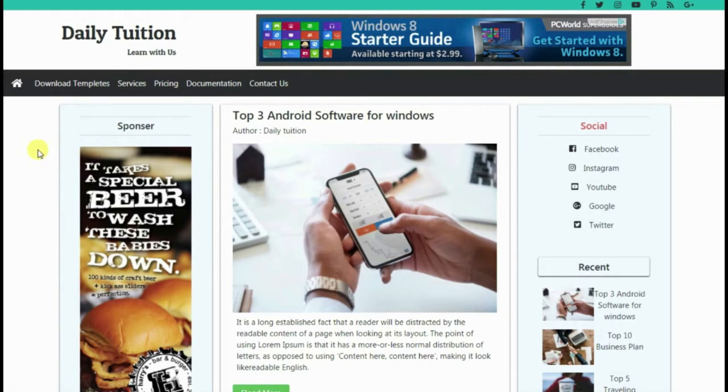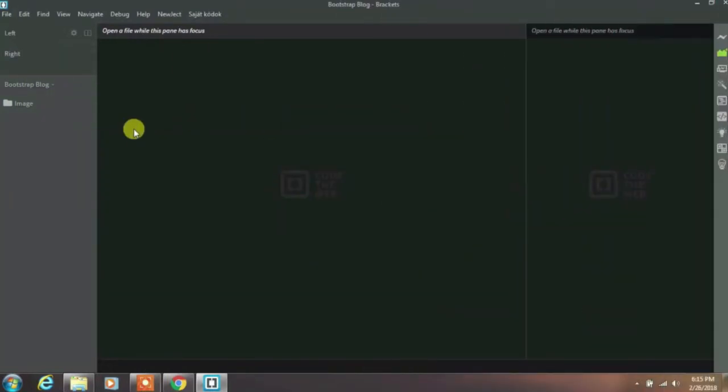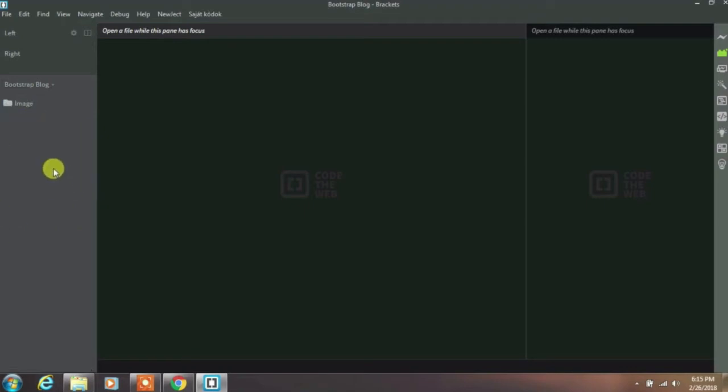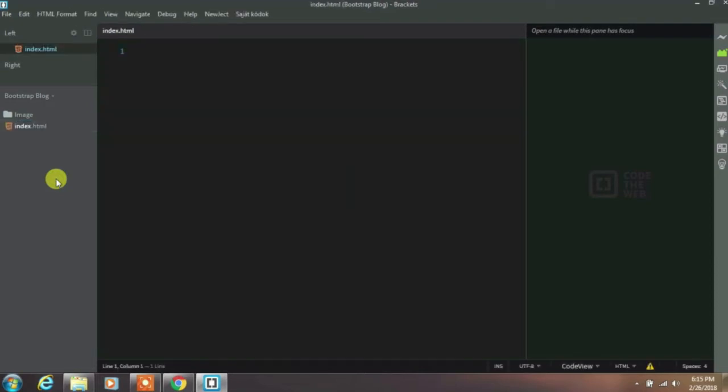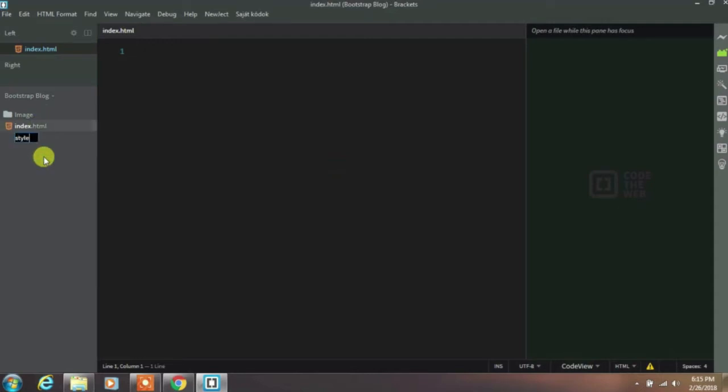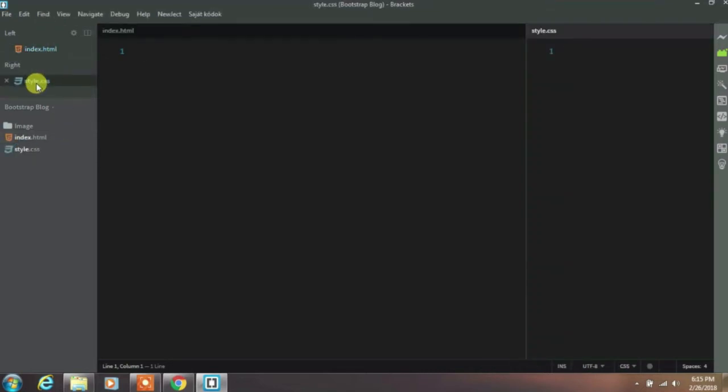So as always we say, before we getting late, let's get started. First create a new project. In that project, add image folder and insert some images. We already inserted all images in the image folder which we are using in this tutorial. Then create a new file, index.html and style.css. We will horizontally split this file to right and left.